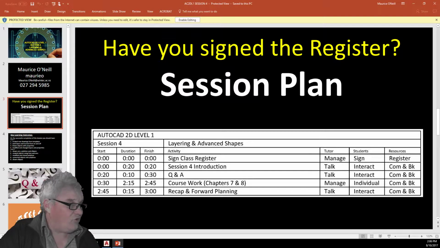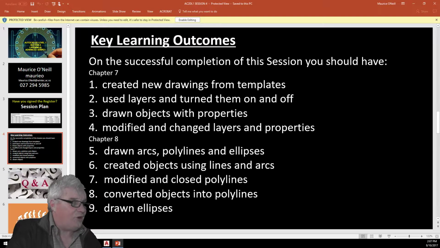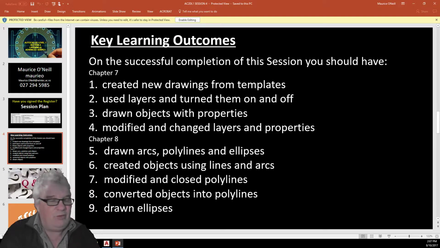So chapters 7 and 8, and we've got a 3-hour session. Just before we pack up to leave, in the last 15 minutes, we'll have a bit of a recap and forward planning. That will help me maybe put some information in that I need, and we'll work away from there. That brings us to the learning outcomes, which is really a bit more detail about what is involved in this session.